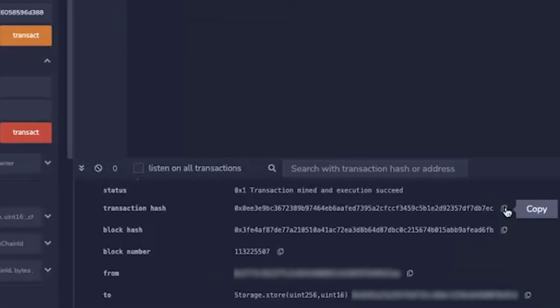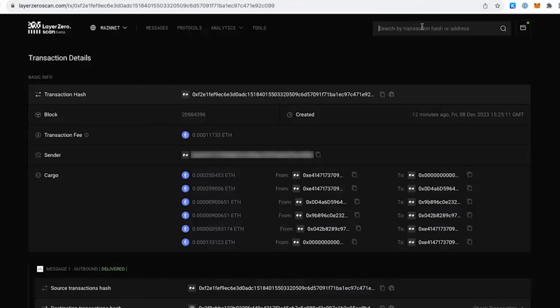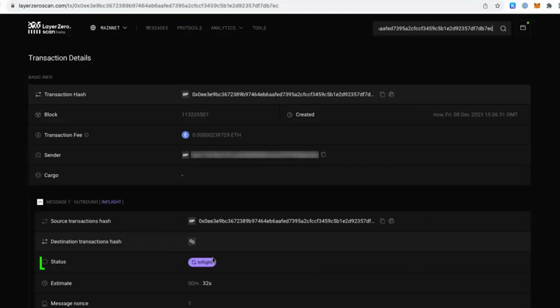After initiating the transaction, copy the transaction hash. Use the LayerZero scanner to verify its status. This tool provides real-time tracking of the transaction as it moves across blockchains. Enter the transaction hash to view details like its current status and if it's still in transit.